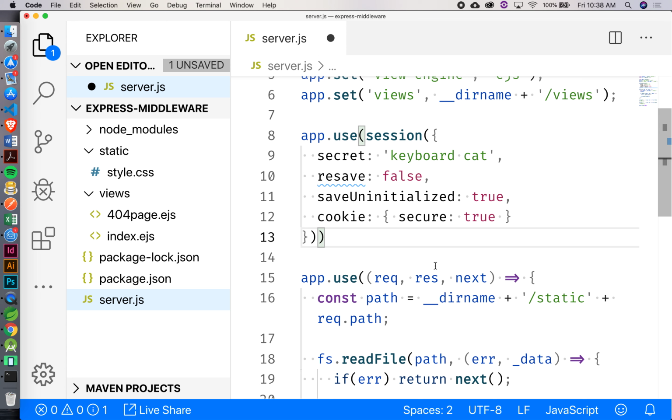The cookie has some different options as well. Secure was set to true in this case. I think I'm just going to comment this out for now because you really don't want to set this to secure unless your application is using HTTPS, which we're not. Okay. All right, so we've got these options here.